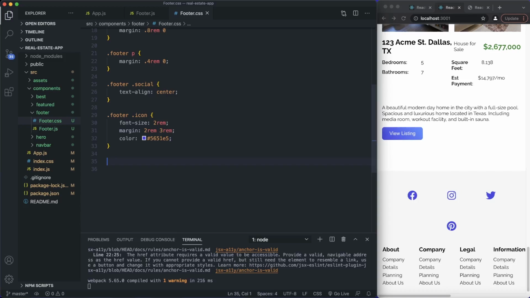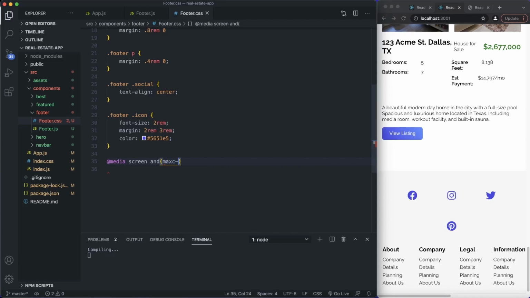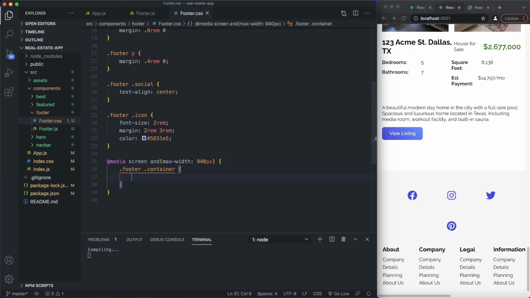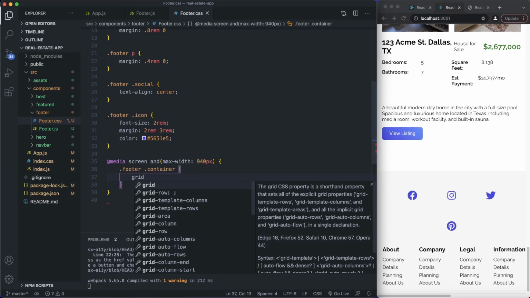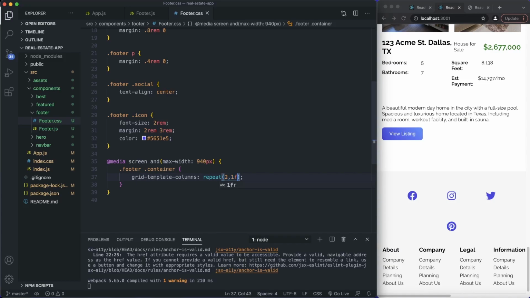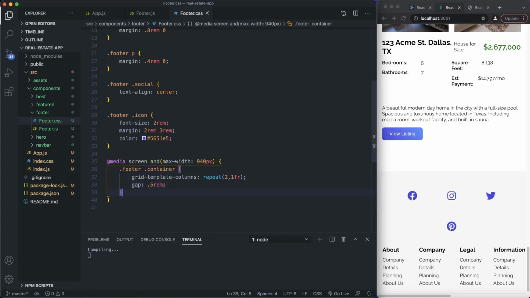So let's do our media queries as well here, so everything is displaying properly. And say max width. Let's go back to what we've been doing. Let's say 940 pixels, footer container, and instead of these 4 columns, when we scroll down, let's change the grid template columns to 2. So we'll just type repeat 2, 1 fraction, so everything's equal. And let's do our gap of 0.5 rem there, perfect.